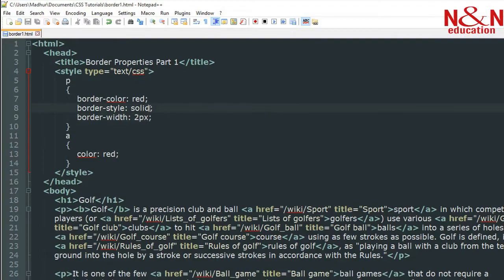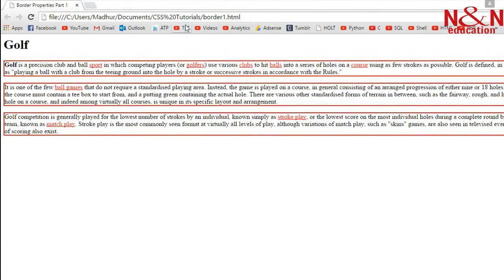For the border style property, you could put dotted, right? So let's see what kind of effect this is going to result into. I'll go back to Google Chrome, I'll refresh the page, and the style of the border has now been changed to dotted. So you see a series of dots, and the width is still 2 pixels.